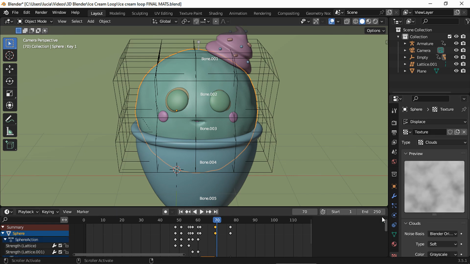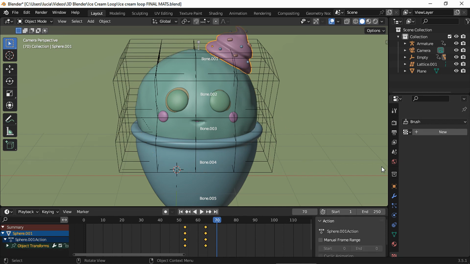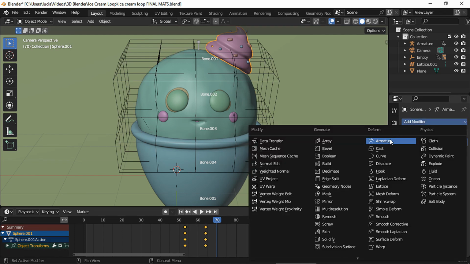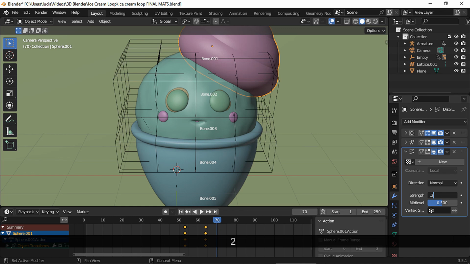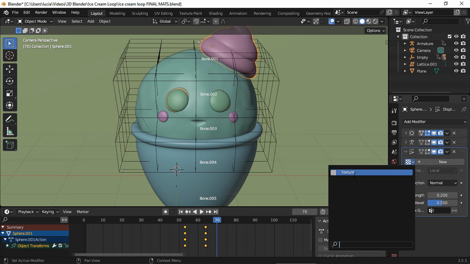And now add a displace modifier to the cream too. For the strength, I chose 0.2. And I used the texture we just made for the ice cream.